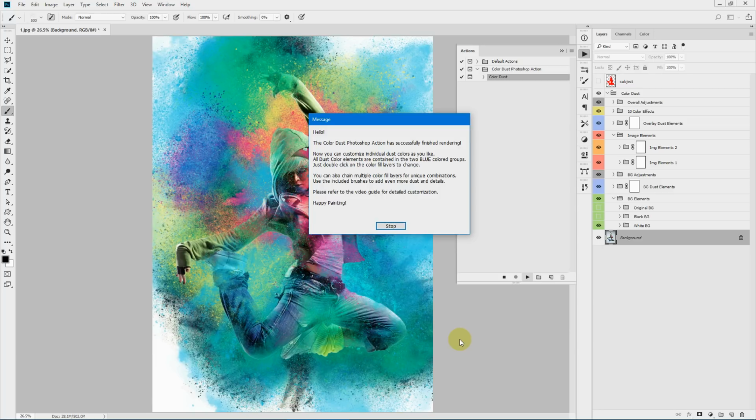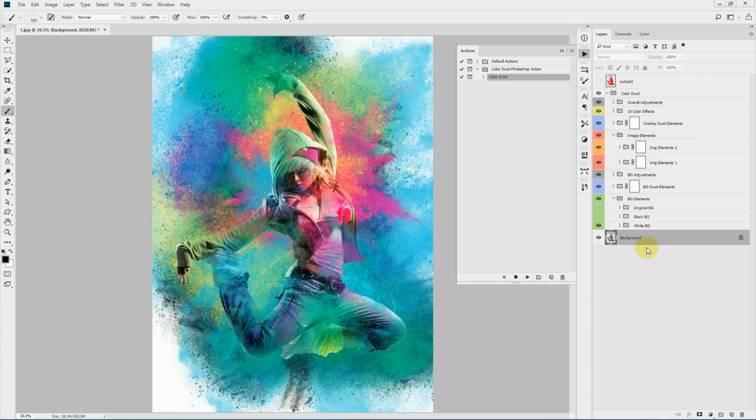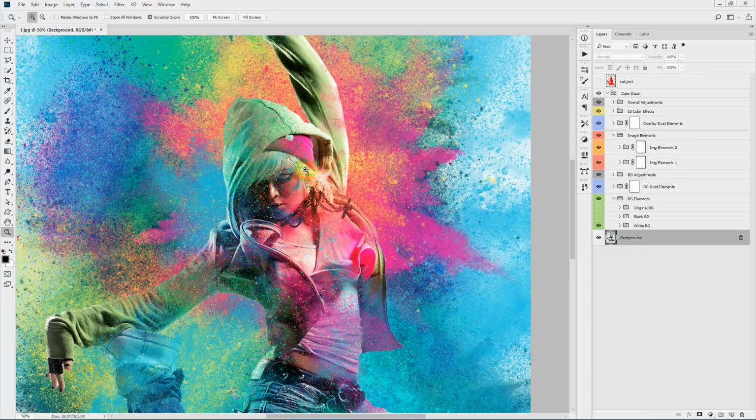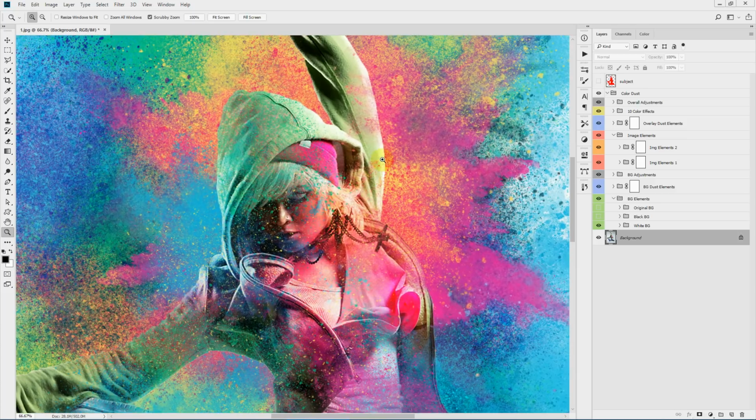Okay, so the action has finished rendering and here is the final confirmation message. The color dust Photoshop action has successfully finished rendering. Now you can customize individual dust colors as you like. All dust color elements are contained in blue color groups. Just double click on the color lists to change them. You can also chain multiple color fill layers and you can use the brush to add more detail. We'll go over all those points, and I'll just collapse this one and expand this image just to show you the level of detail this effect creates.